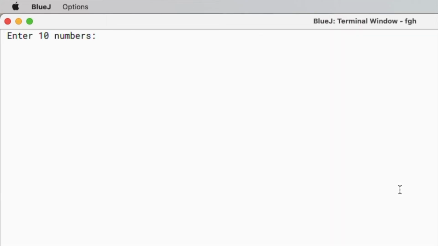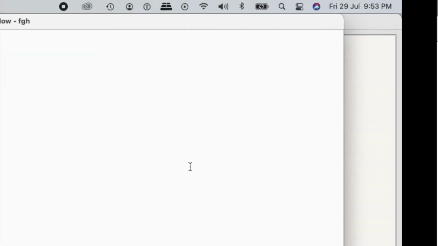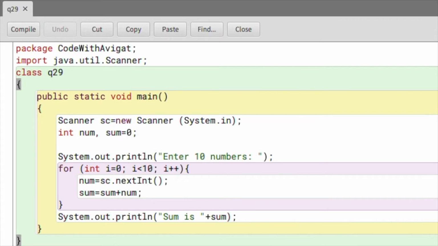Now let me input double digit numbers: 10, 20, 30, 90, and 100. Here sum is 550, which is correct. Now with this program, I can also add up negative integers. I'll just compile this and I'll show you how that works.